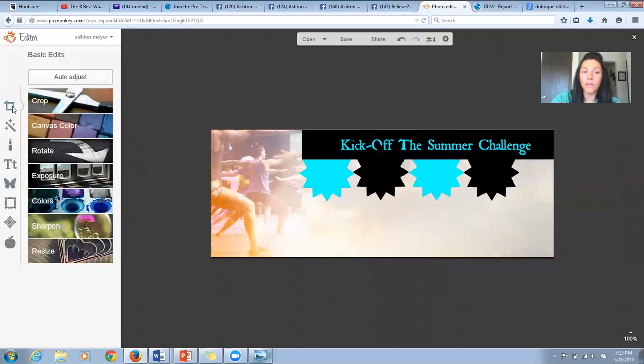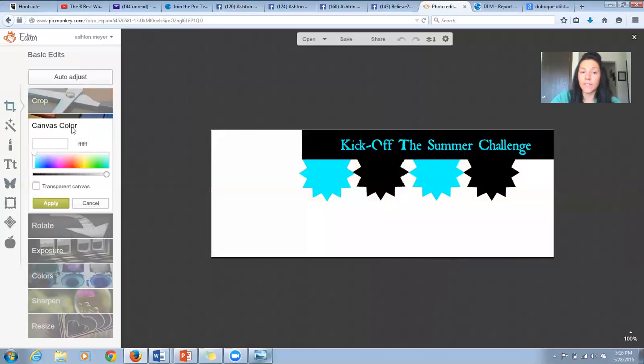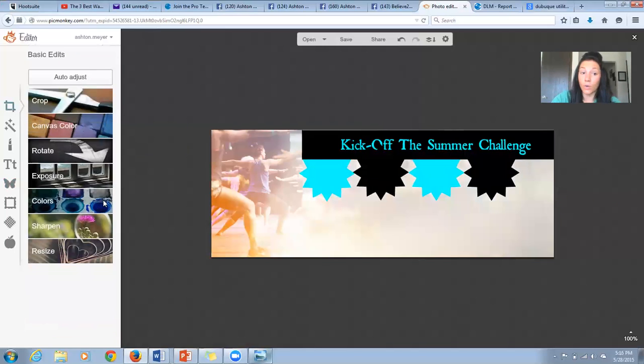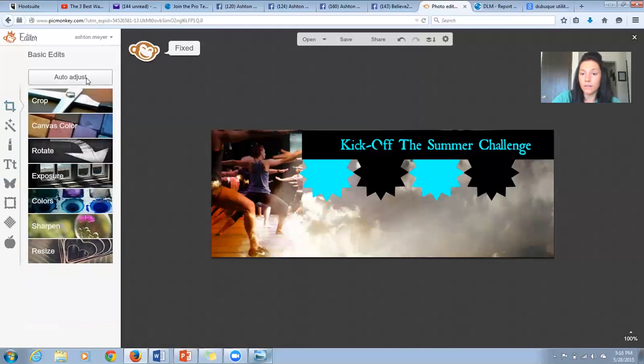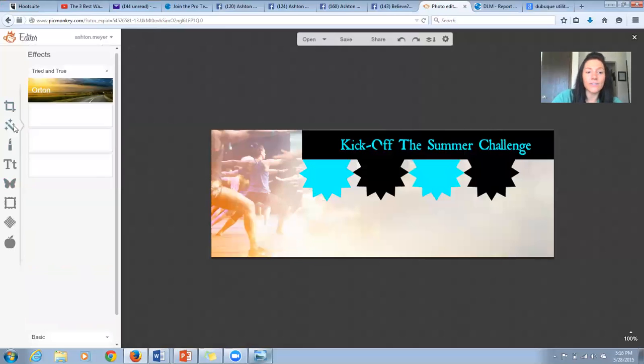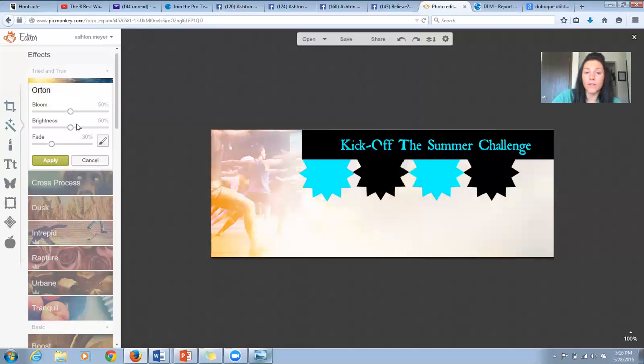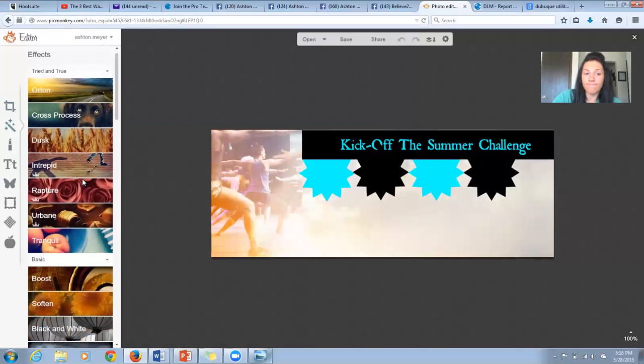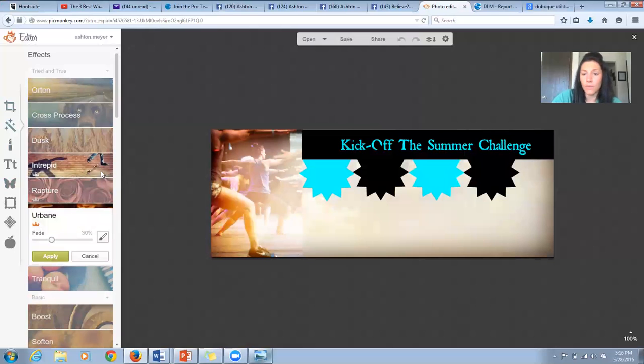So this is our regular basic edit. So you have the crop, canvas color, that was the back. I don't want to do that. Rotate, exposure, colors, auto adjust. Well, that's not how it would look, you know. Back button, always good. Here are different options if you want to edit regular photos, but it doesn't really help because this isn't a regular photo.